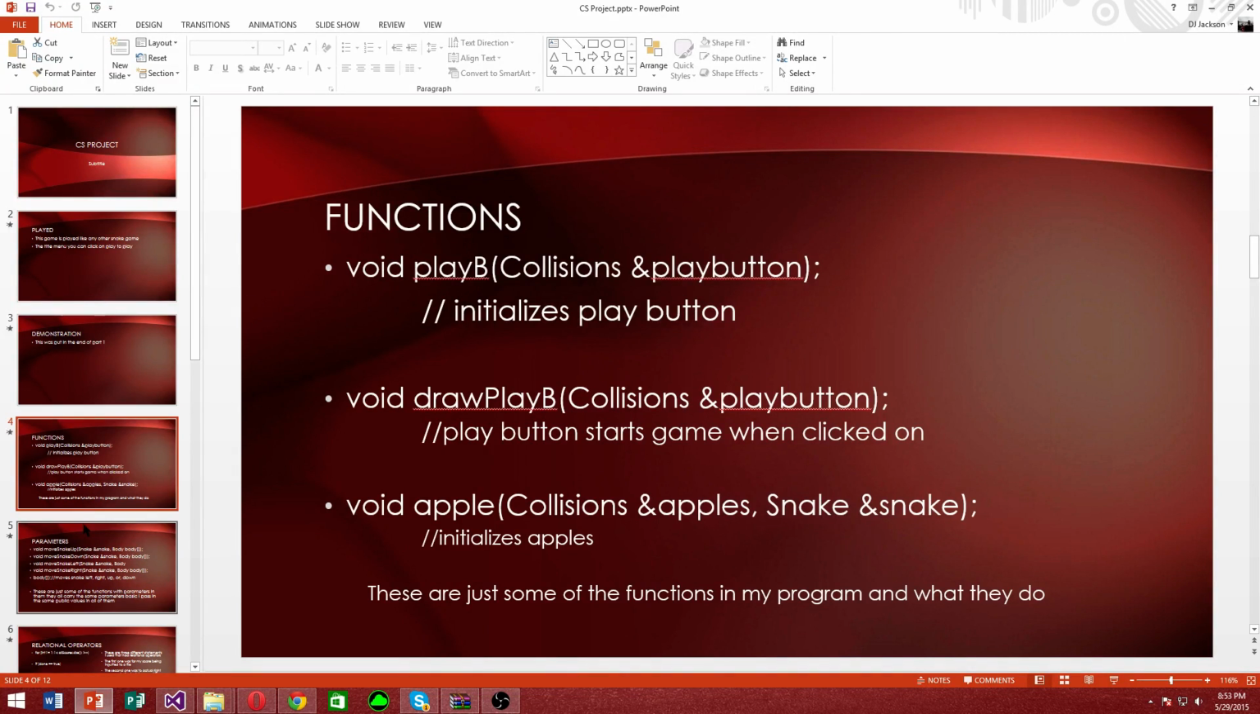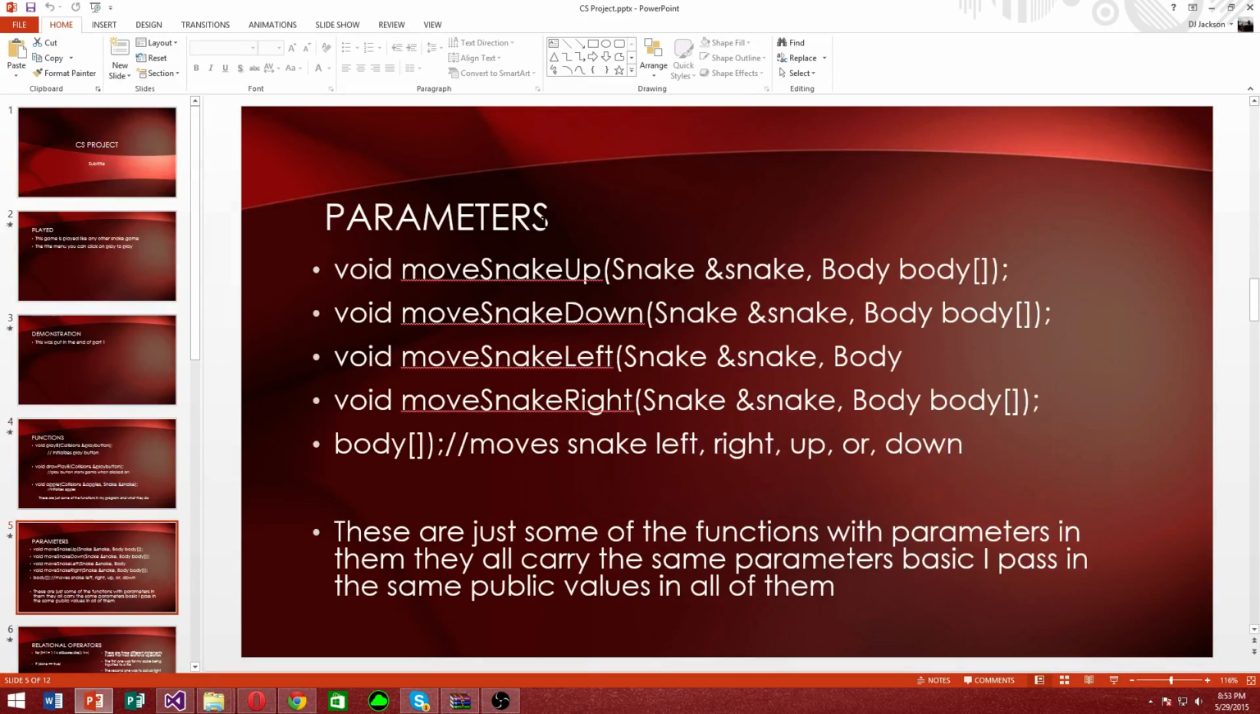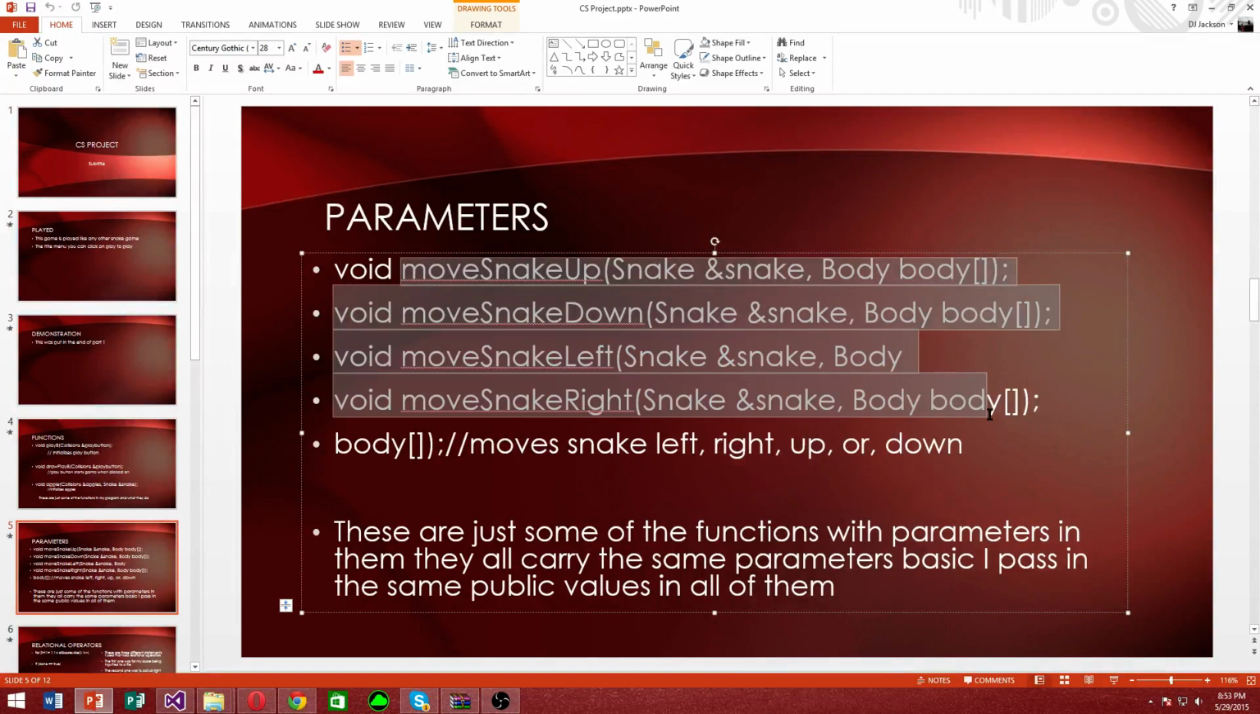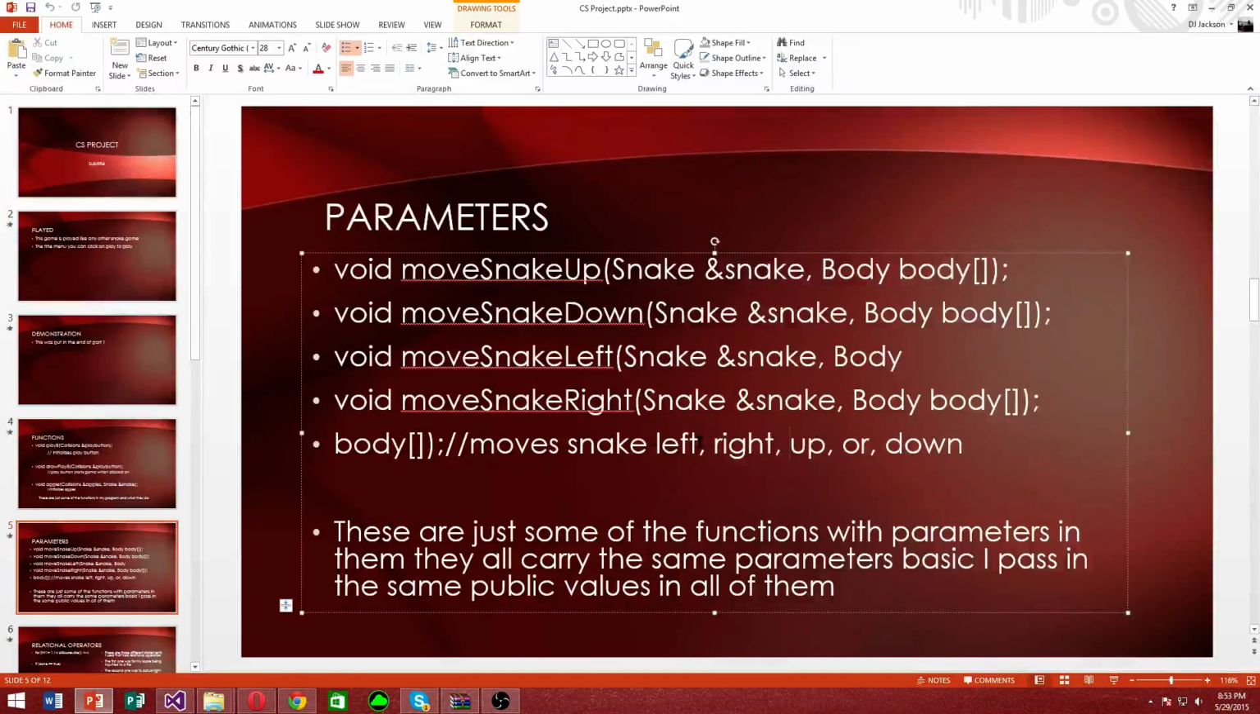Let's go into the next one. Parameters: move snake up, snake and snake body, and throughout each function I pass in the same thing. The only difference between each is they say right, left, down, and up. So they're functions with parameters that just make the snake move up, down, right, or left. They have the same value in all of them because I'm using a public value in my struct that I explained in the last video, part 1.